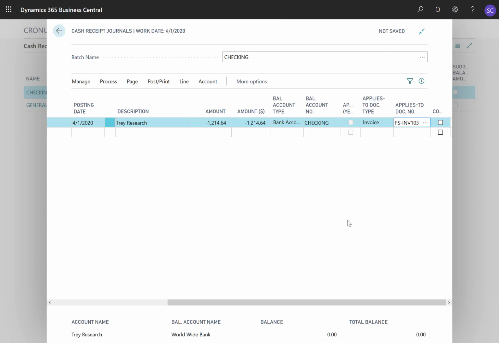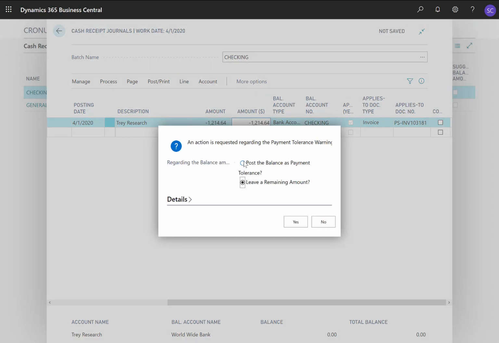So, but now we notice that the customer didn't pay 1,214.64, but 1,214.24, for example. So I will change this to 24. There we go. And next, what you will see is that we get now the payment tolerance warning. So, and that's of course because I enabled the warning in the general ledger setup.